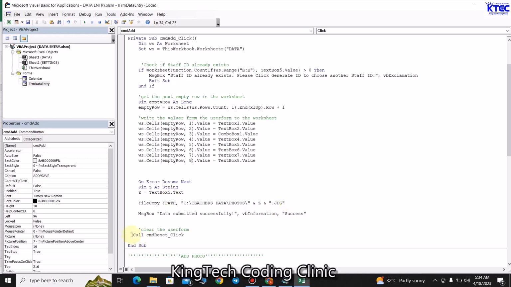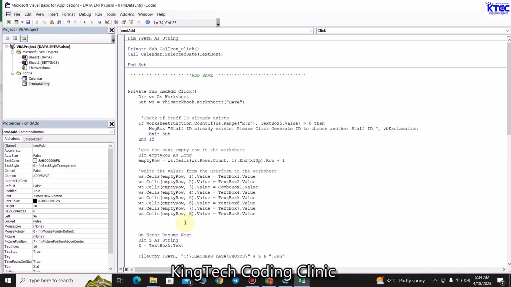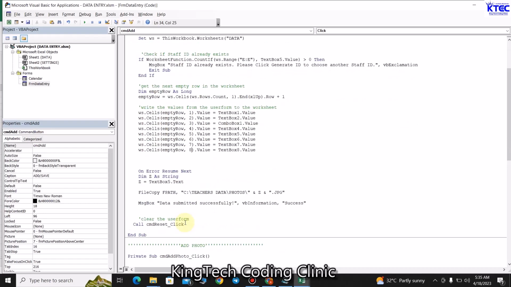So once that happens, we say what? Message box, data submitted successfully. And then we would want to call CMD reset. What do we mean by calling CMD reset? We already have a button called reset. And what that button does is that it closes and opens the form and clears everything inside the form. So what we want to do is that once we are done pouring the data in the row and saving the picture in the required folders, we would want to call the CMD reset.